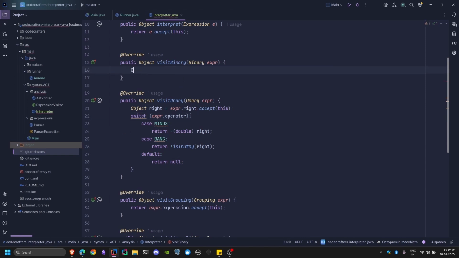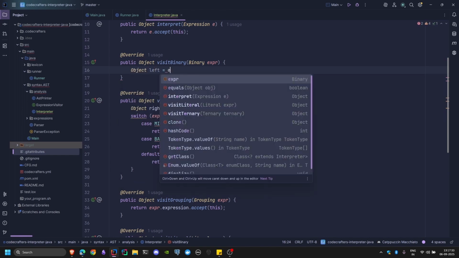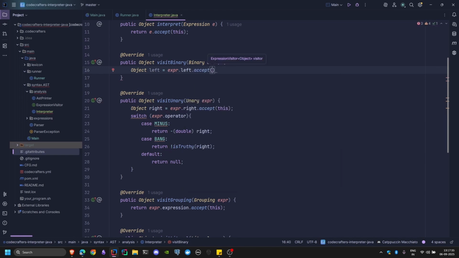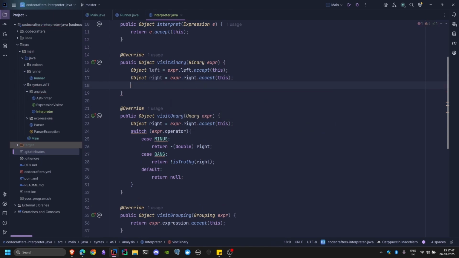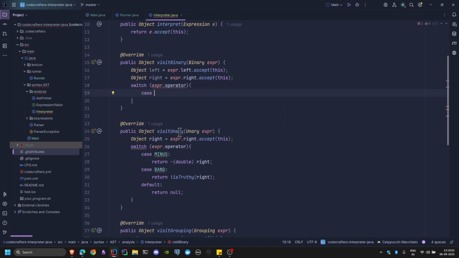We have a left and a right expression. Object left is equal to expression.left.accept(this), and then we have a right expression, right. There can be different operators for binary as well, right? So we need to add all the binary operators right here. So we will switch on expression.operator, and case, let's handle the minus case first.